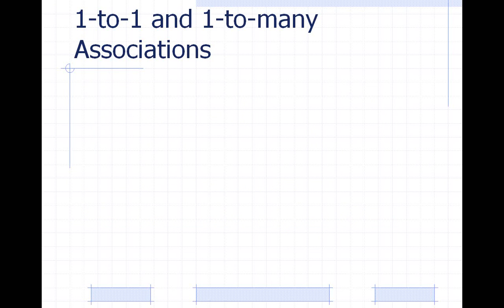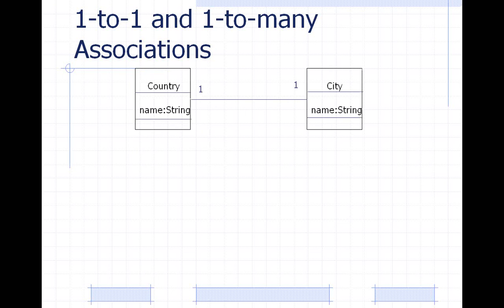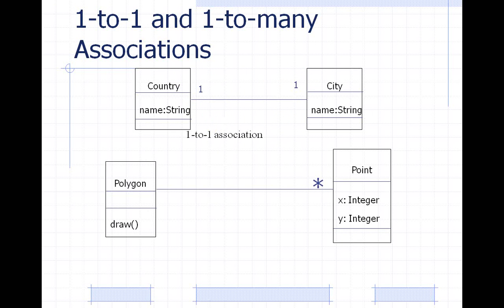So basically, the association between class can be one-to-one, like this one, country and city. Country instance can reference one city object, and one city instance can reference one country object. And the association can also be one-to-many. So like this one, the polygon instance can reference many point objects.